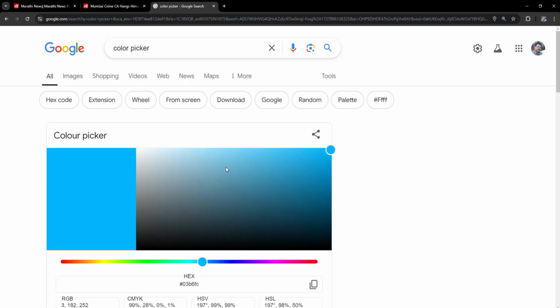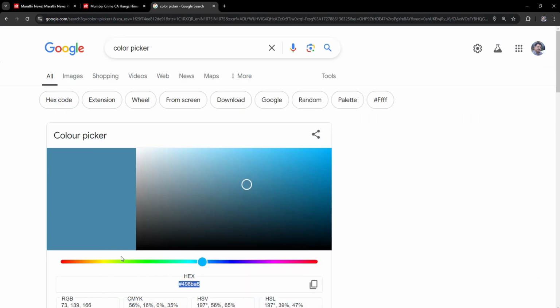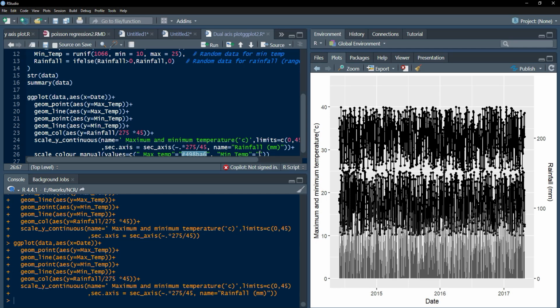We'll need the color like this. This will be the required value. I will copy this hexadecimal number and put that here for the maximum temperature, and for minimum temperature I will write again scale min temp, and that is equal to again the hexadecimal value, and this time a little reddish brown value I will require. I'm copying that, and we'll put that value here.